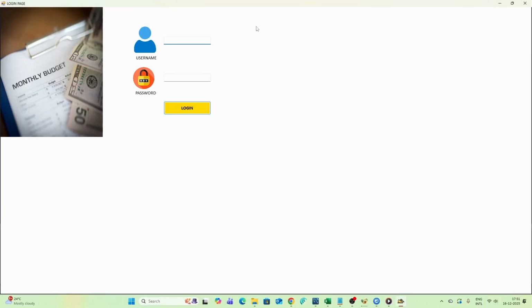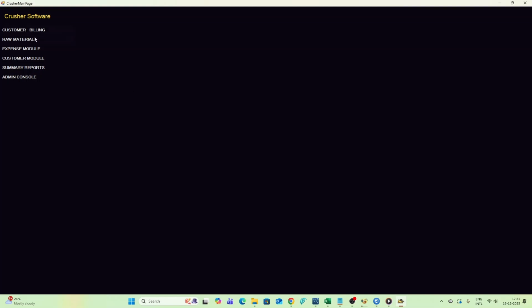This is the login screen of the application. To begin, enter your username and password, and sign in. Once logged in, you will be taken to the main dashboard. On the left-hand side, you can see the list of available modules.